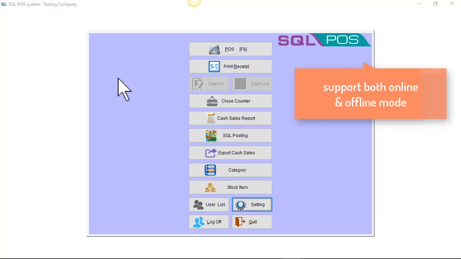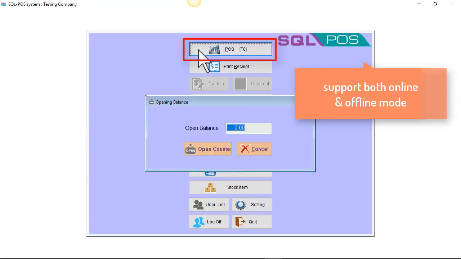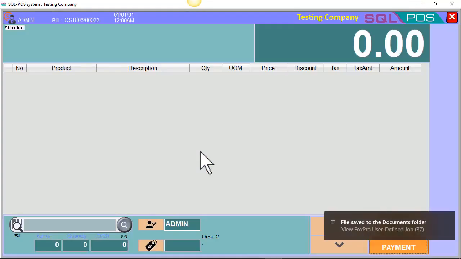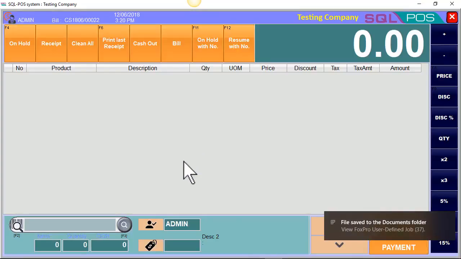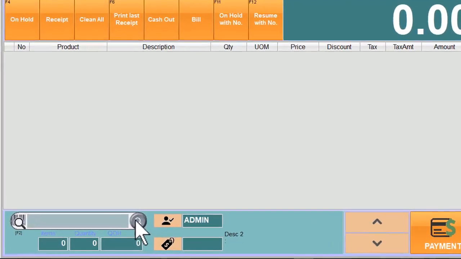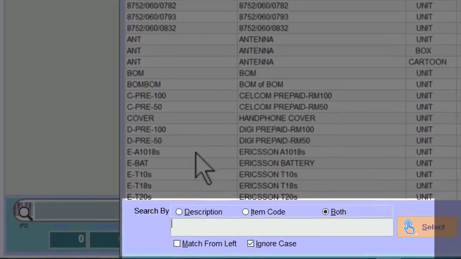In this video, we will guide you on the SQL POS system. Let's click on POS. Enter your opening balance. Select open counter. If you're using any barcode scanning device, you can straight away scan your item code or barcode, or you can also click on the search button.